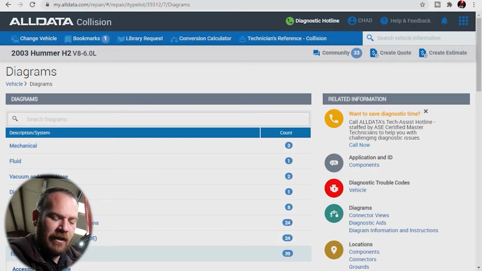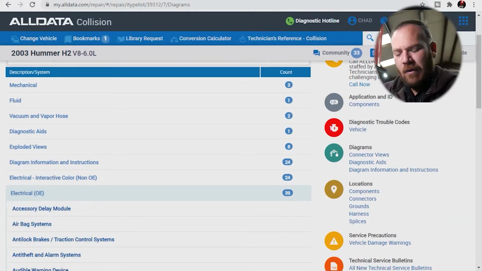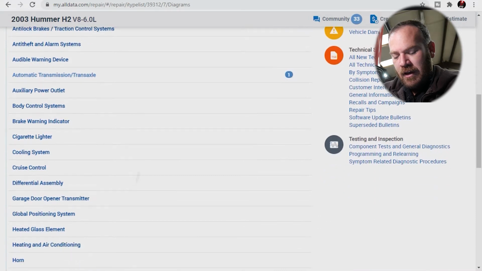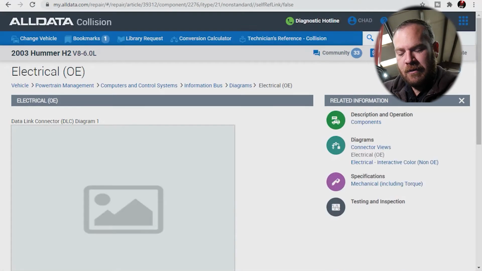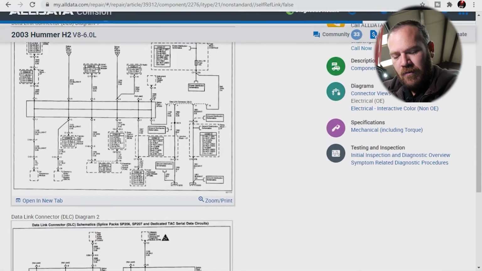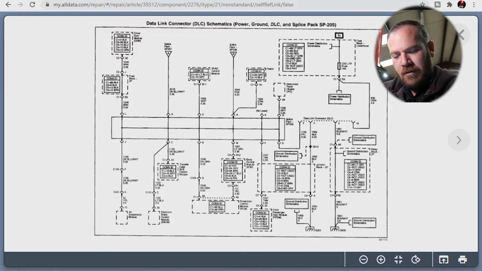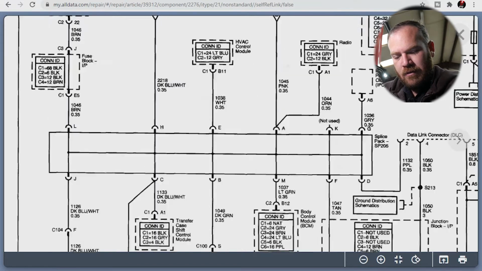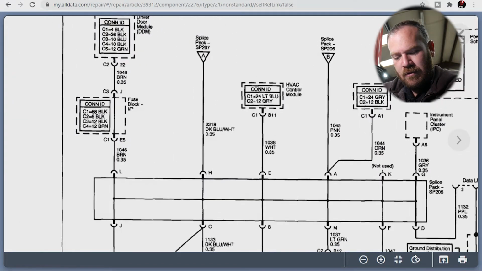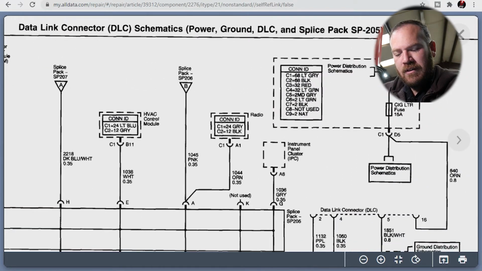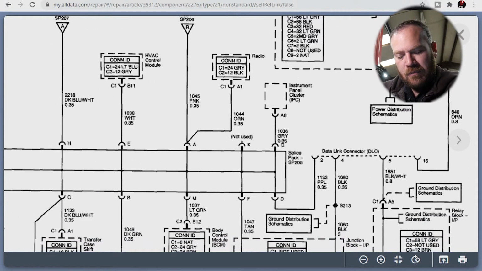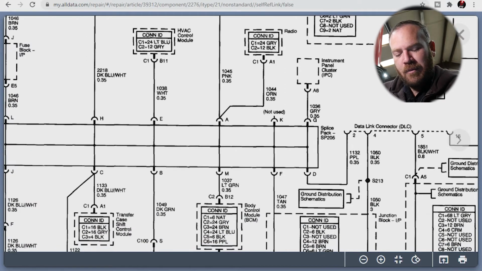Well, let's look at the wiring diagram. So if we look at the communication wiring diagram, I'm in All Data. I want to go to the OE diagram, and I want to go to communications, probably information bus. So this is the data link connector, power ground, DLC, and splice pack. So we have the splice pack right here in the middle of the screen.